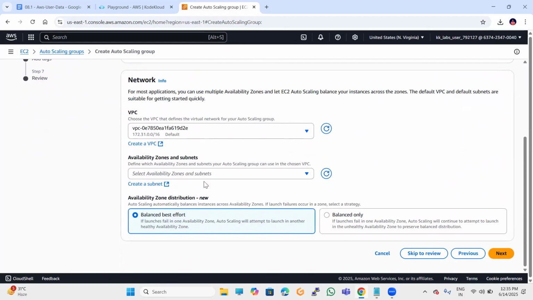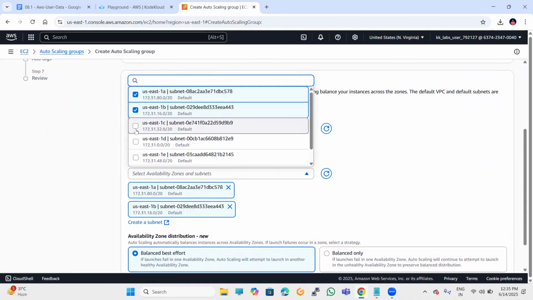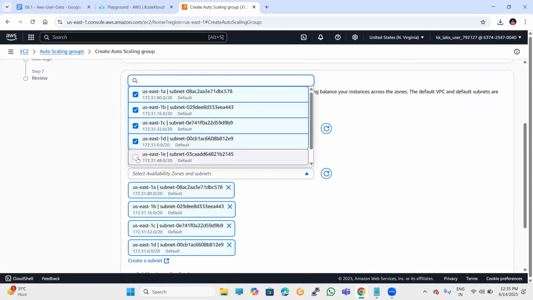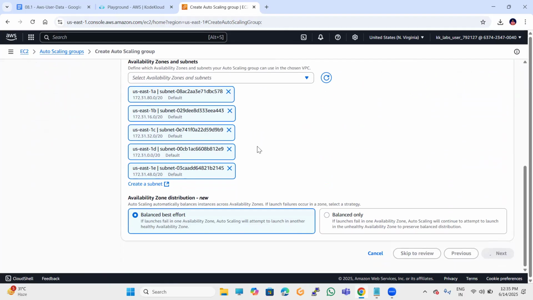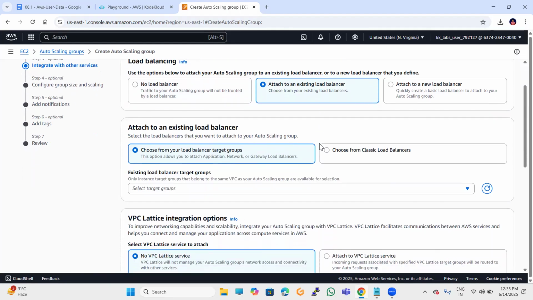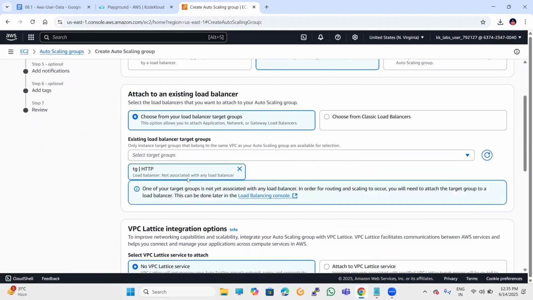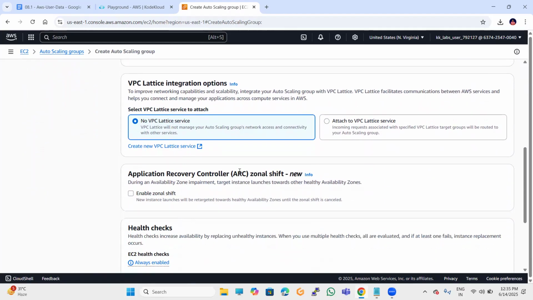Here I am going to select all the availability zones as subnets. For availability zone distribution, I am keeping the default. Click next. Here I am going to select attach to a load balancer, and select the target group. The rest of the things I am not changing.